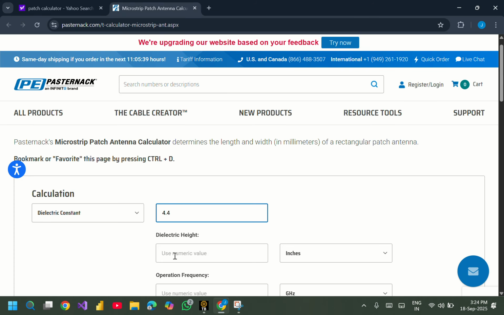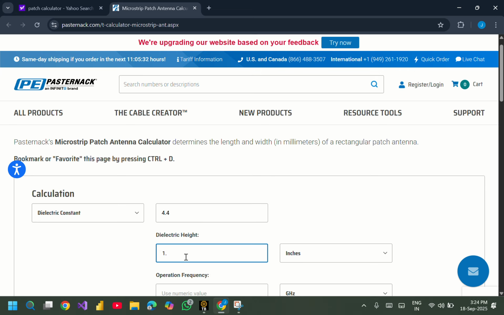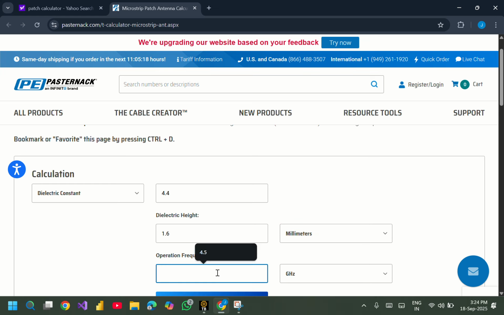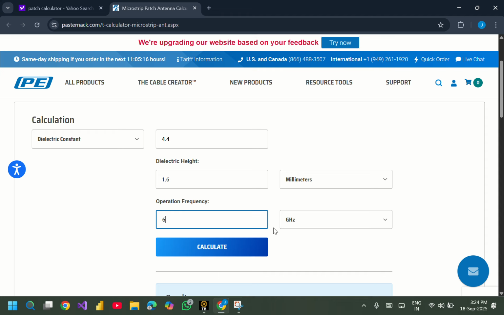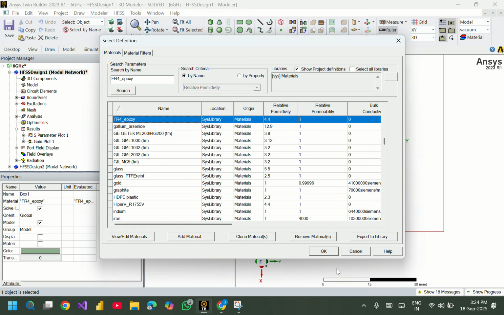So the dielectric constant is 4.4, and then the height is the substrate height. The standard heights are 1.6, 0.8, 3.2, like that. For epoxy, it is 1.6 millimeter. The operating frequency, as we are going to design the 6 gigahertz antenna, so calculate. As you can see, the width is 15.20 and the length is 11.32.